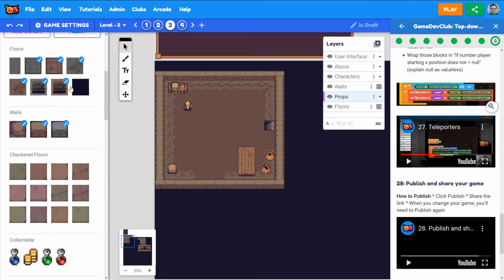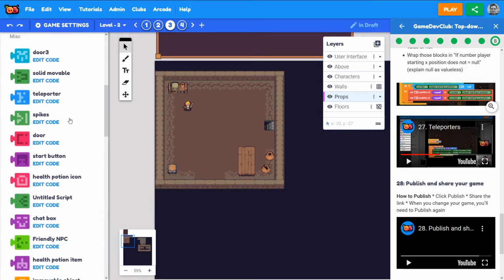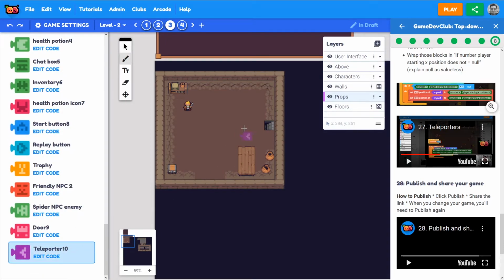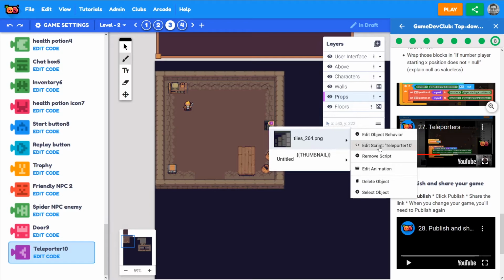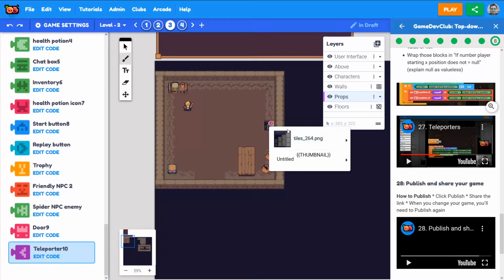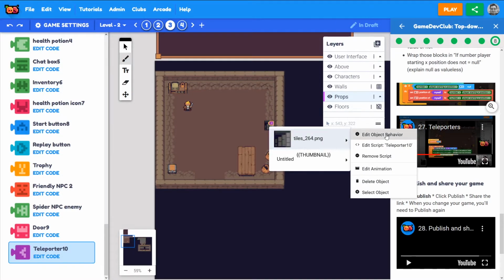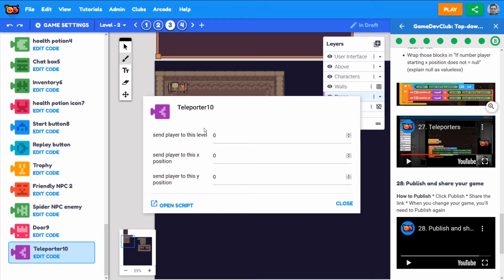And I'm going to use the teleporter script that we made. So go to the code sidebar, find the teleporter script, and put it on those stairs. Then I want to edit the object behavior on that teleporter. So this one, I'm going to send the player to level 2.